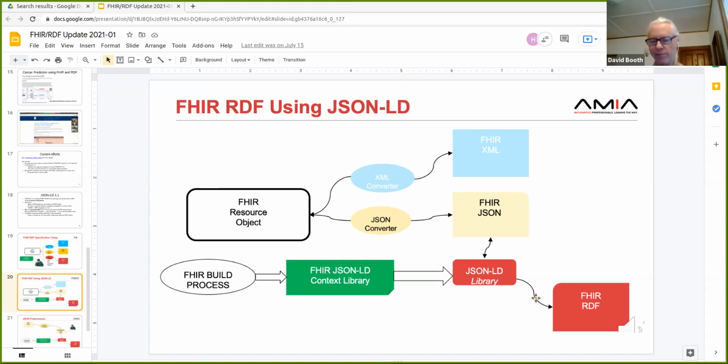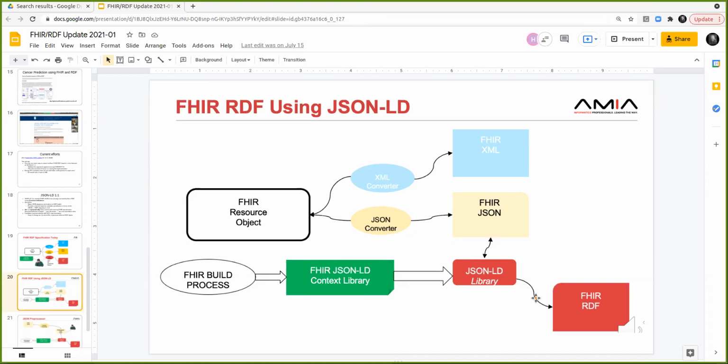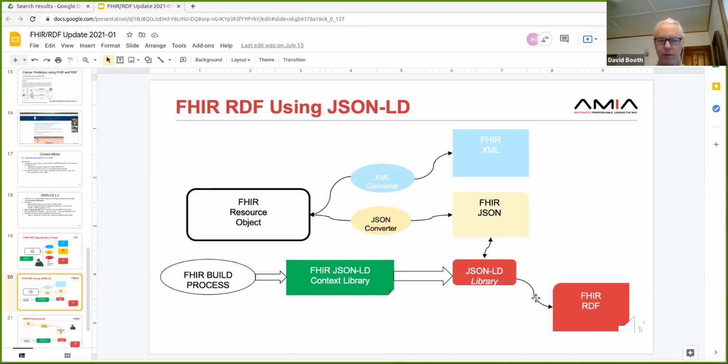There are a couple of things to note on this slide, which we'll touch on a bit more later. First off, there is an error on this slide in that FHIR RDF has an arrow pointing to it, but this is intended to be bidirectional.